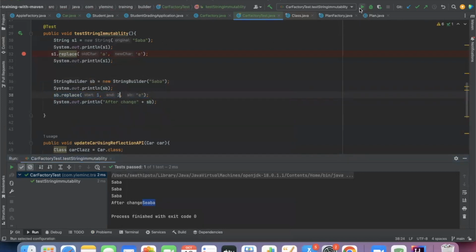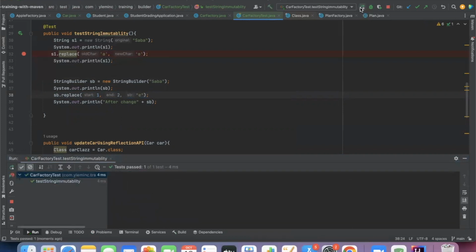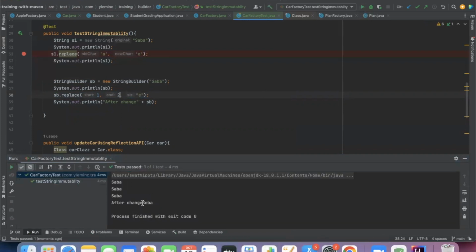So replace, right? Let me see. Yeah, look at this one. The value changed. When a method is called, it changed. SCBA, Saba, though actually I'm not reassigning. See, in this case, string.